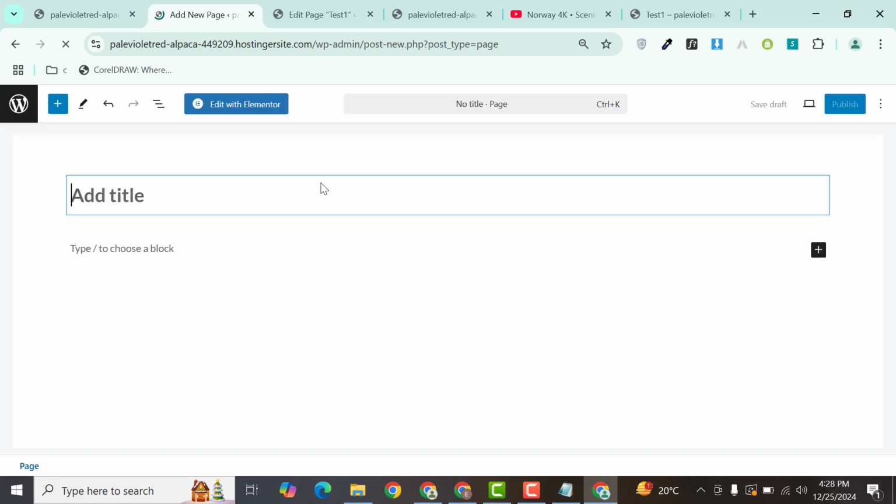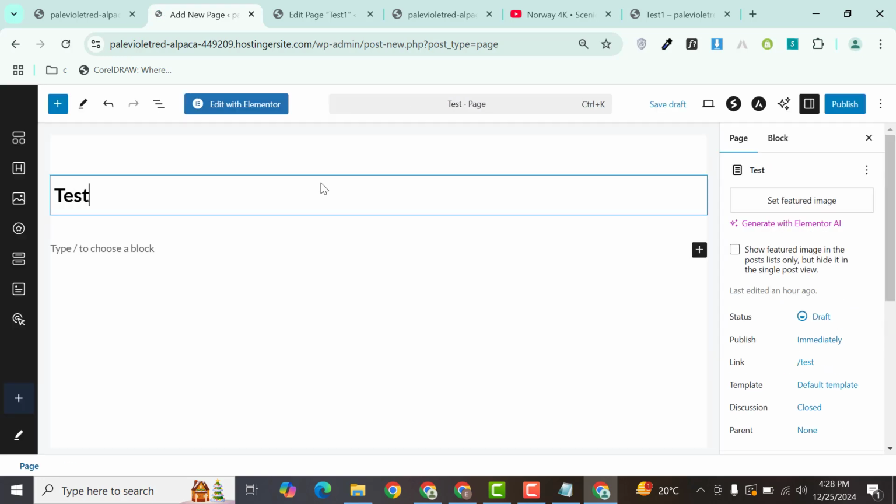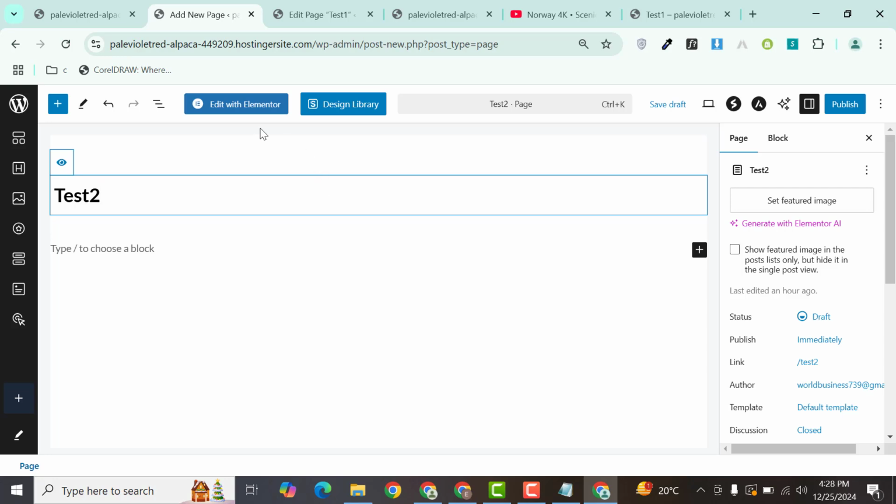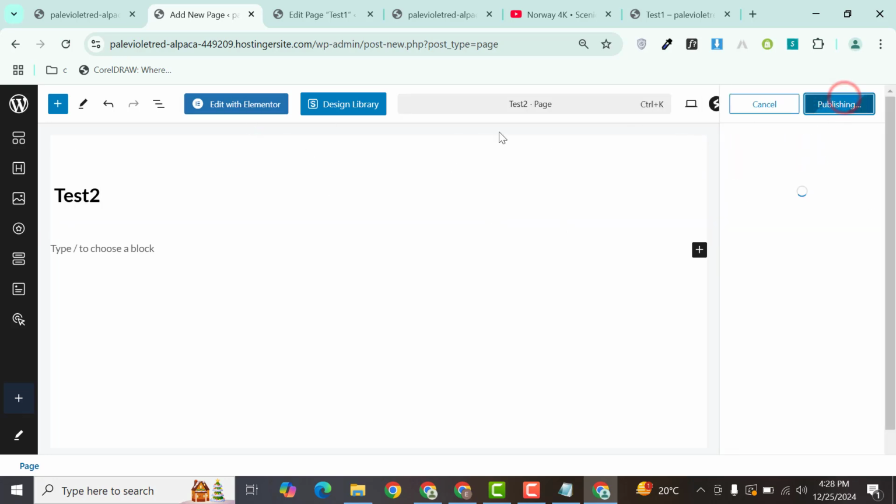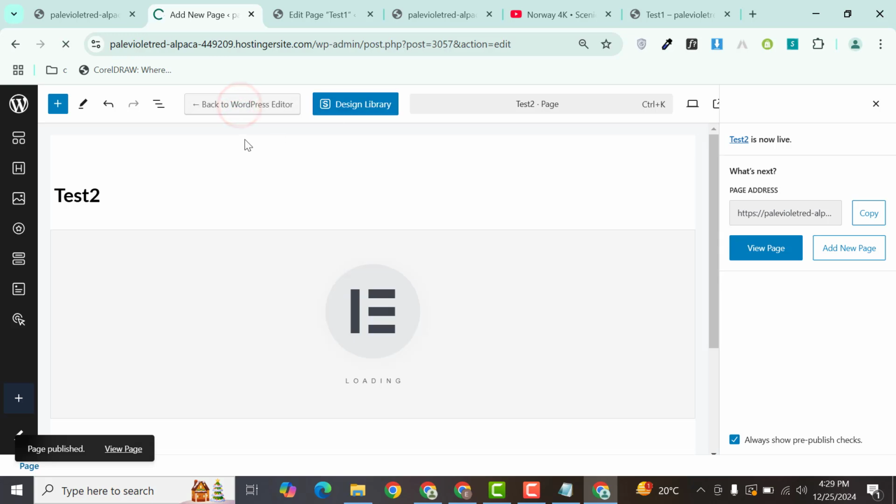Test 2. and after that publish the page. Then click here edit with Elementor. So guys, here you can see Elementor page builder is loading.